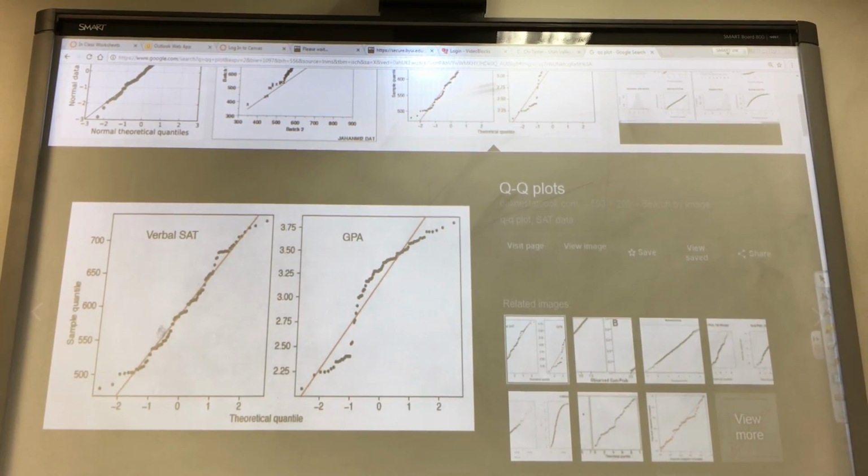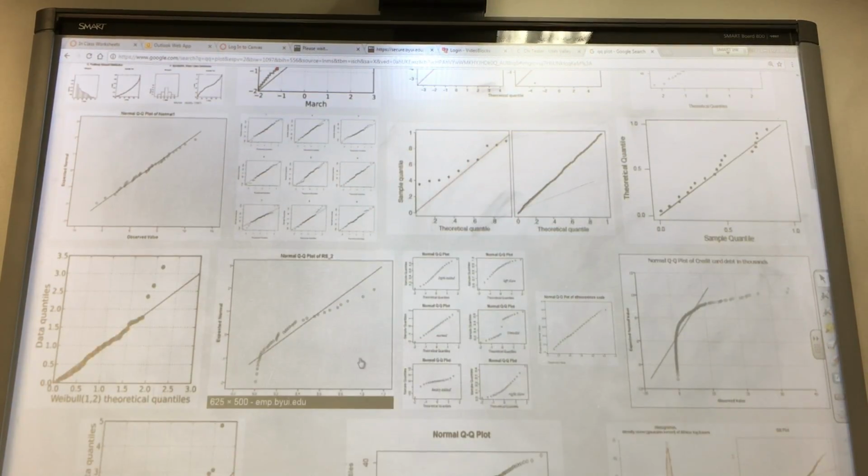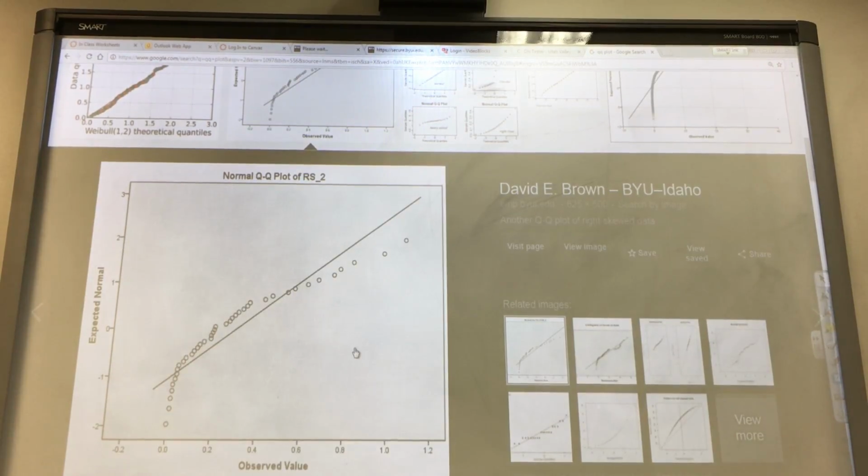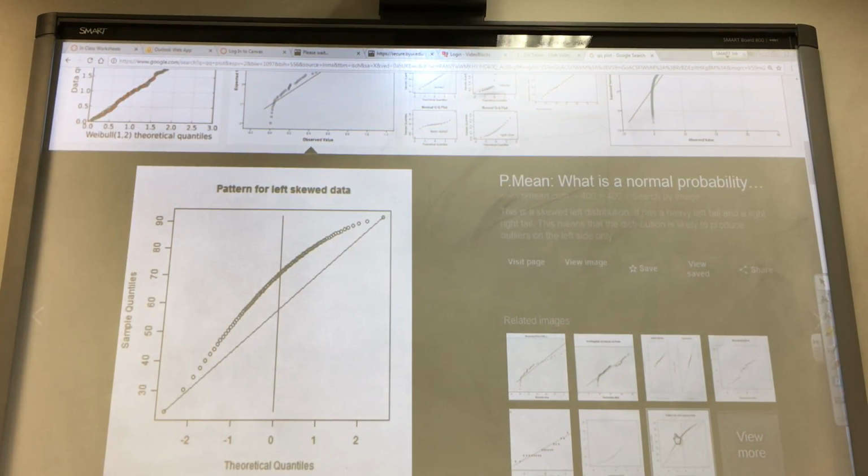First one looks kind of okay. A little worried about here. Second one, no way. That's way too curvy, right? How about that one? Yeah, I probably said no on that one. How about that one? That's kind of a tricky one. It actually says it's left skewed, so that gives it away, right?